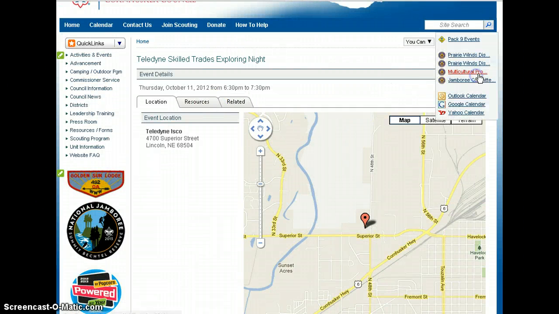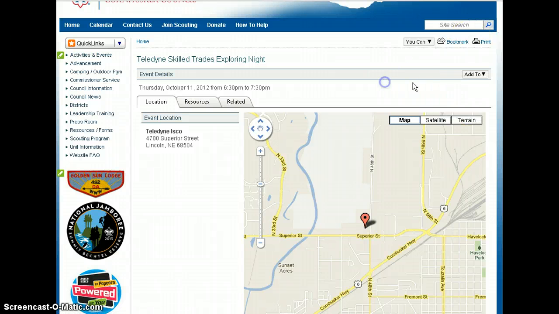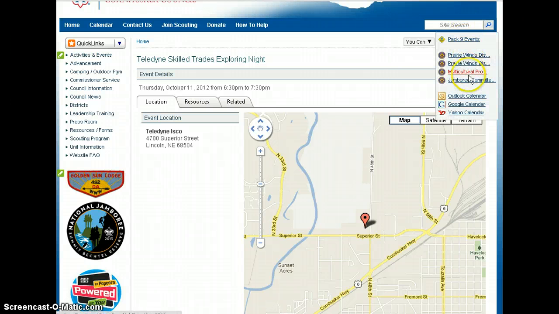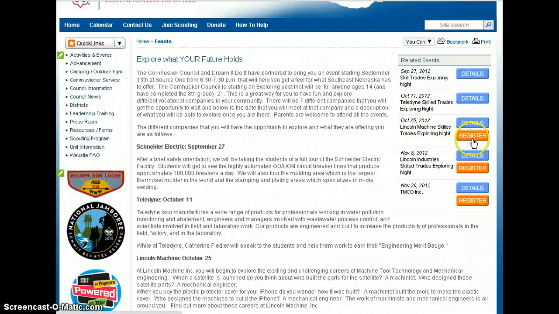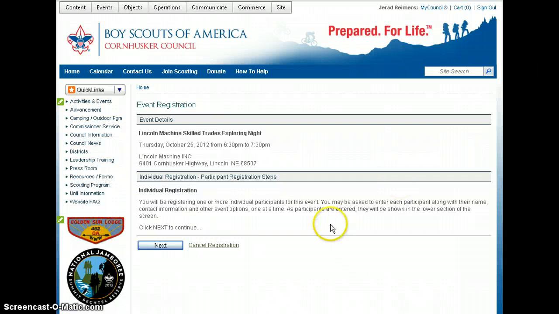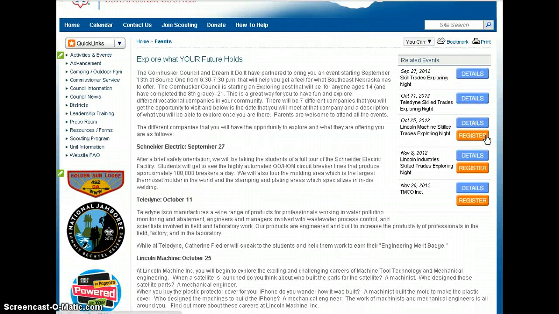Now, if you wanted to add that to your personal calendar or to your pack calendar, all you need to do is click on Add To and select the particular calendar you'd like to add the event to, and then you can add this to your own calendar to remember the event. For today, though, what we're going to do is a simple registration for the Lincoln Machine Skilled Trades Exploring Night. To do that, we'll click on the Register button, which is the bright orange button. A register button on the Cornhusker Council website will always be bright orange.